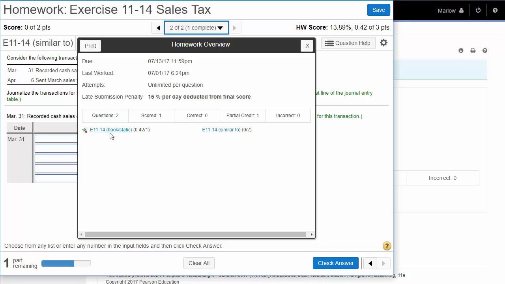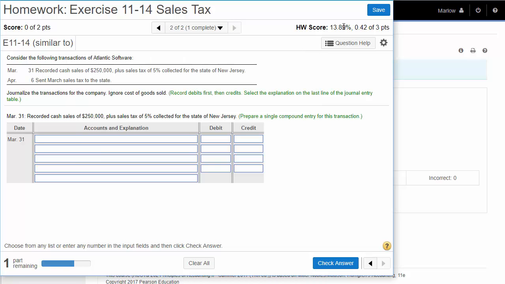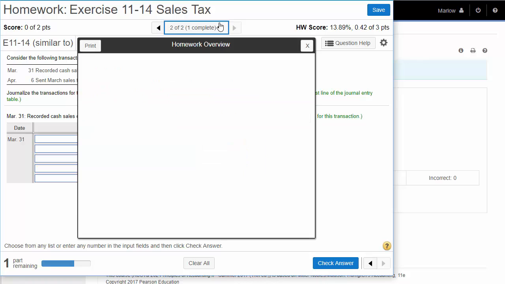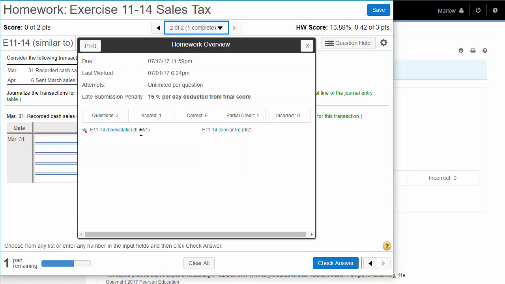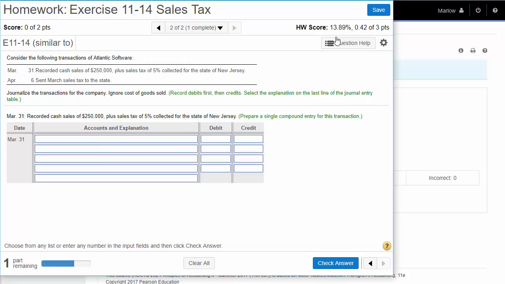So this is the one I did before, and my score is 0.42 out of 1. So that's 42%. And the combined score of these 2 problems, remember I've got 0.42 out of 2 plus 1. So I've got 0.42 out of 3 so far. So that right here shows me the overall score. So it looks like I've only got 13.89%, but that's mostly because I've not tried the second problem.